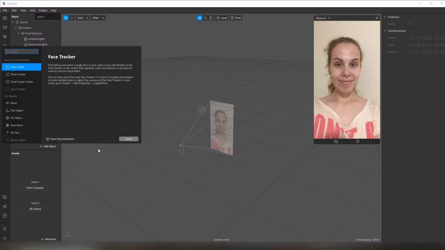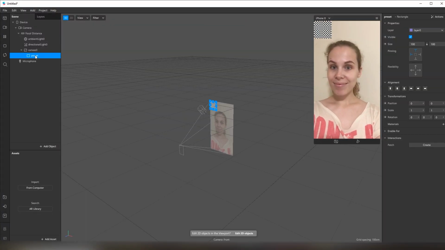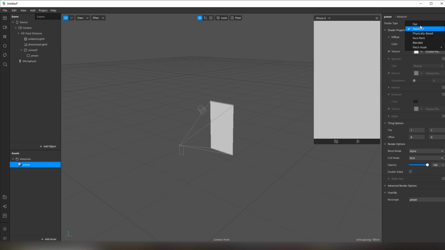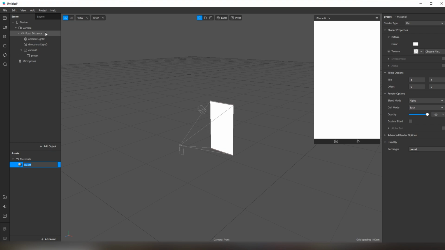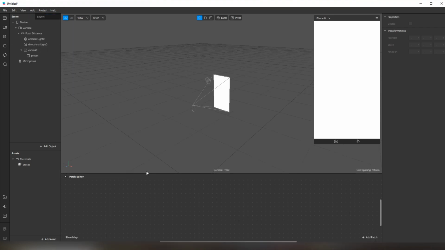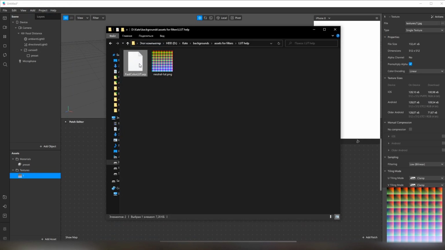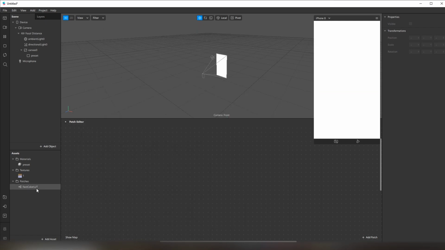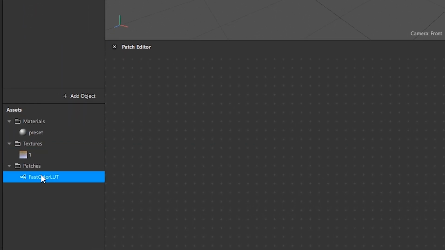Next, let's open the Spark AR Studio. I'm gonna add a rectangle, full size, add a material, flat, and for the next steps, we need the patch editor. So view, show patch editor. To use the preset in my filter, I need a special patch, which is called Fast Color LUT. This patch is not the standard patch, but you can download it. I left the link below.